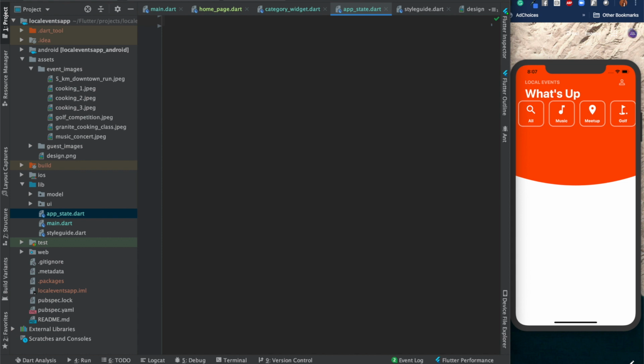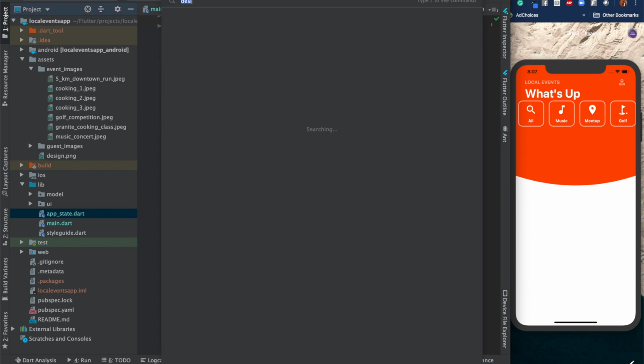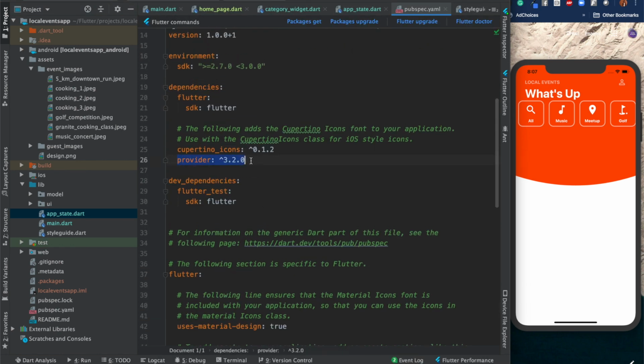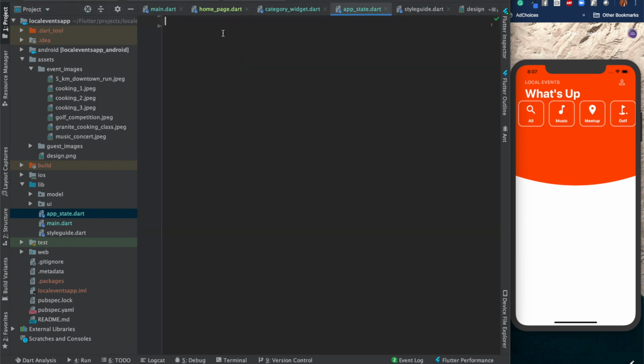One second. Okay, now I am going to use provider for this. I have already added the provider package here, right? And the Dart SDK version is 2.7. So I am going to create a class AppState which extends ChangeNotifier.